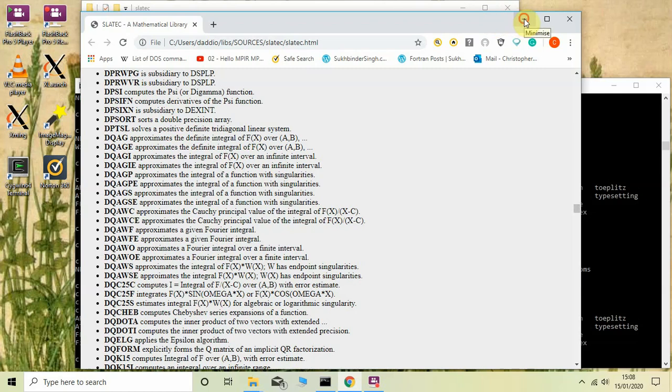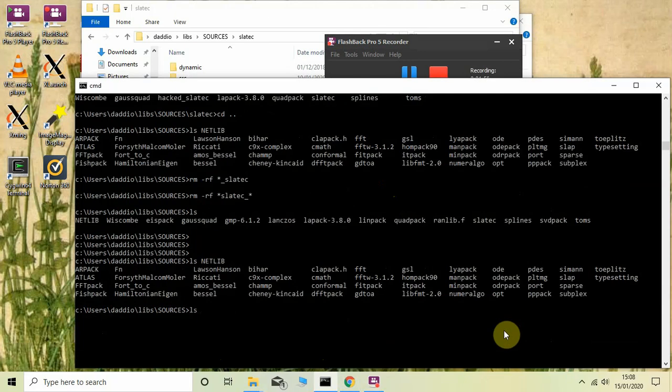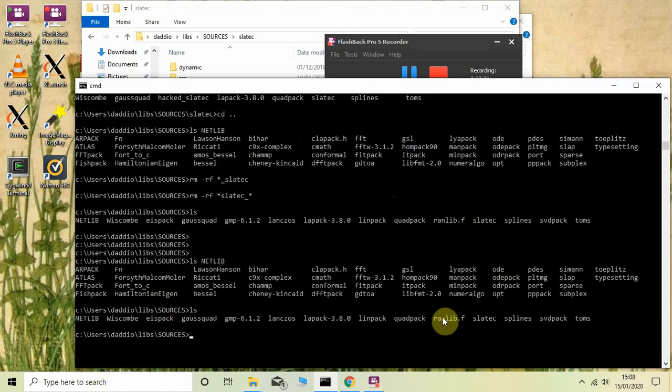We're going to do that now, but before we do that, we'll just say that all of these are libraries that I've downloaded from NETLIB. So that includes FFTPack, FitPack, ODEPack. I've got a few other ones, CalSquad, QuadPack, SVDPack. But the only thing I'm going to compile at the moment is the SLATEC library. Anything else that I want, I can just compile it at the time. So let's get on with SLATEC.